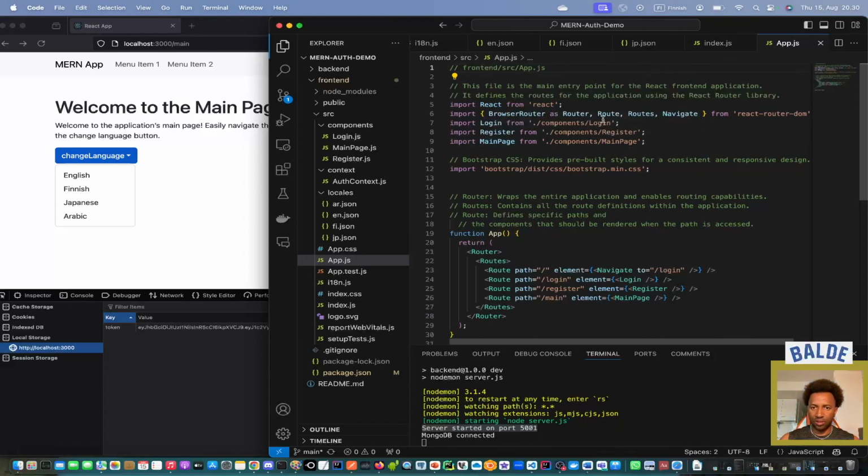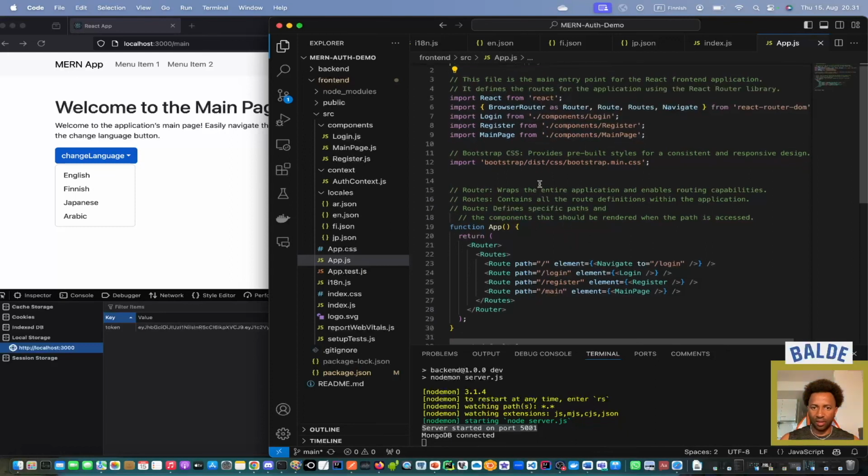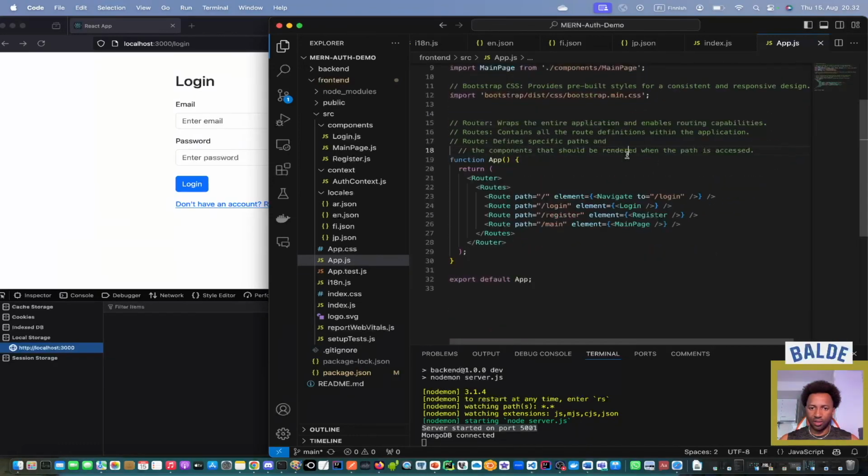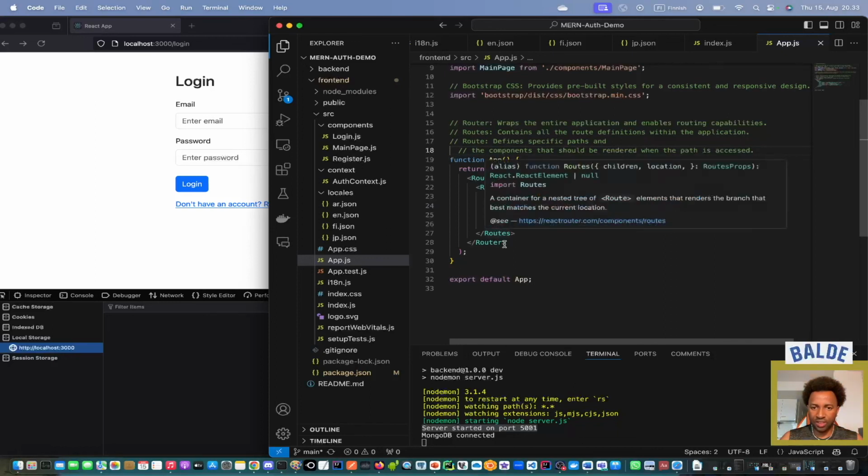As you can see, we have this login file, register file, and the main file. They are imported here. Here we have this Bootstrap CSS, which provides pre-built styles for a consistent and responsive design. So all those front-end routes are coming from here, so you don't have to mix them up with the backend. Here we have this function App, and it will return those components inside here.